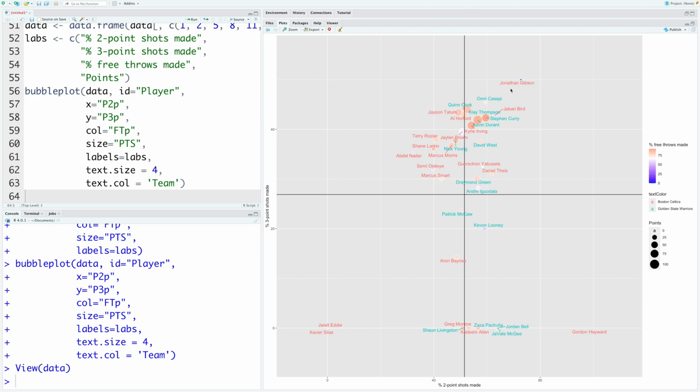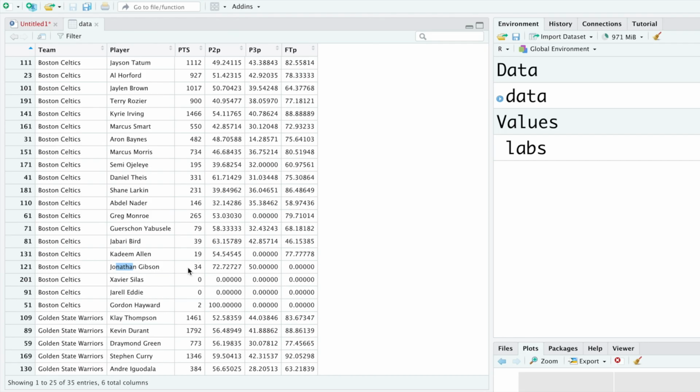There is an outlier here, Jonathan Gibson. That circle is really tiny, which means he did not score many points. Probably he played less, but whatever he played, he had a better percentage of 2-point shots made as well as 3-point shots made. Throughout the 2017-2018 season, Gibson made just 34 points and had an average of 72.7 in percentage 2-point shots made and an average of 50 in percentage of 3-point shots made. But when the total score is so low, these percentages could be misleading.